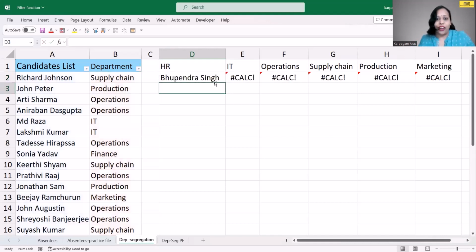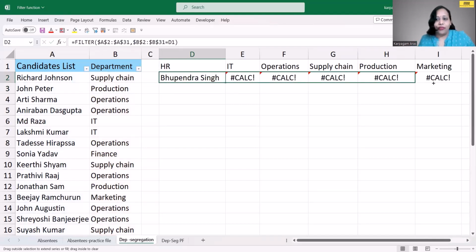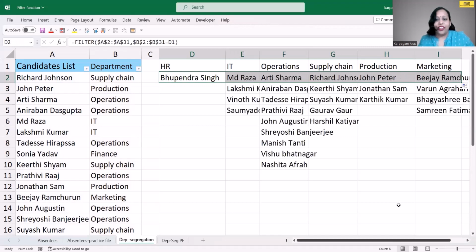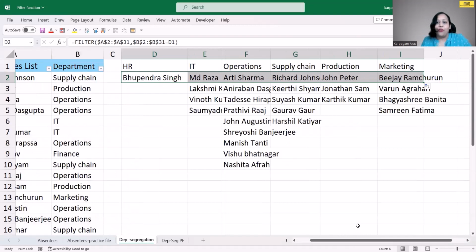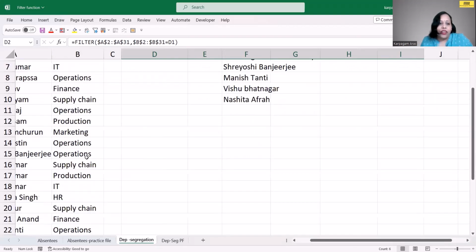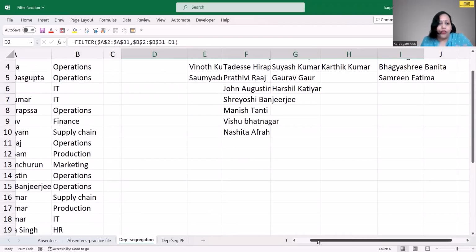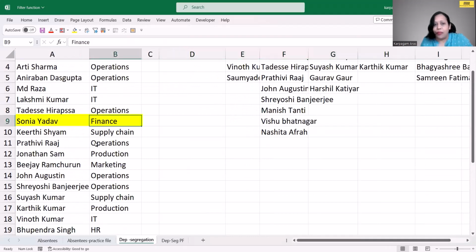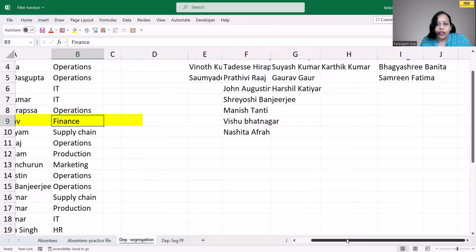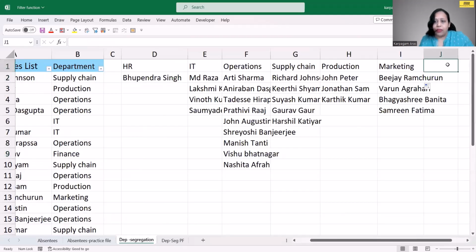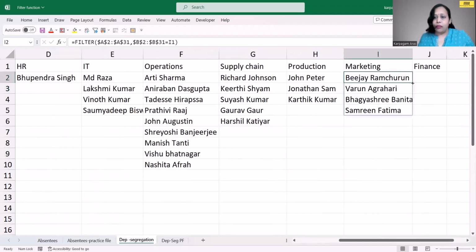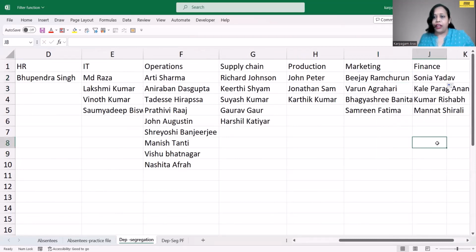We have gotten the first candidate. Let me slide it through. You can see that all the respective candidates belonging to the different departments are given over here. In fact, a few candidates might be working in the finance department, which I haven't specified. Let me go ahead over here and give the finance department. After giving the name, if I slide it through, again I have the list of candidates who have opted for the finance department as well.